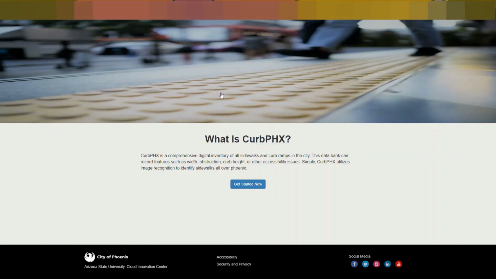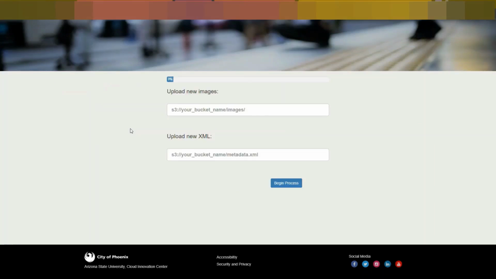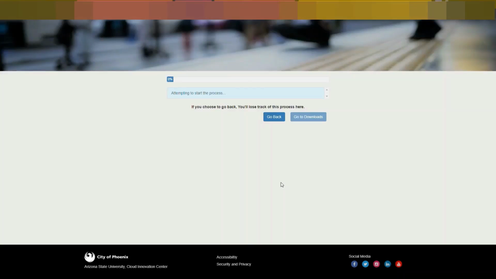We created this dashboard to interact with the application. It gives a brief introduction to our challenge. Clicking on Get Started Now, you must select a data source, which is EagleView for this instance. In here, it requires two URLs to the images, location, and the metadata file. These both are hosted on Amazon S3 and are required to do so. Once you click on Begin Process, it'll start the application loop.